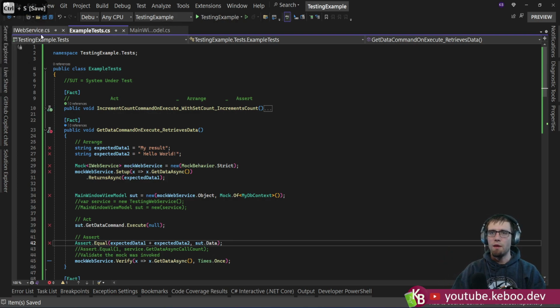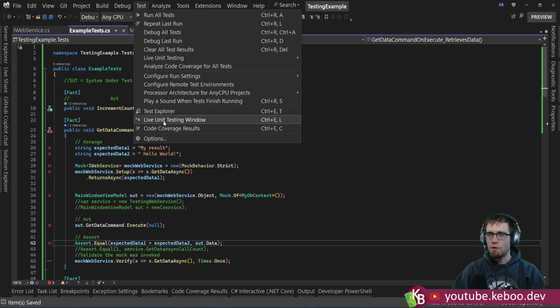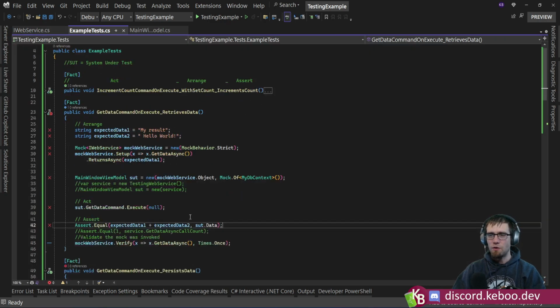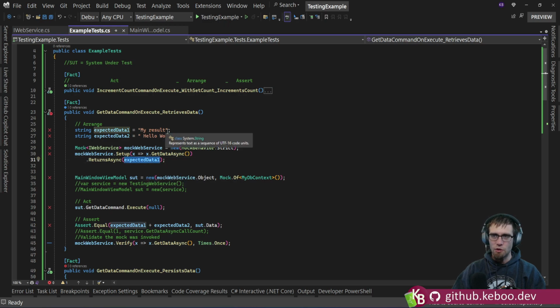Obviously, this is failing. If we look at the live unit testing window, I need to stop closing it. We look at our thing, we can see that right now it's just concatenating my result with my result. Kind of makes sense. We invoke the method twice, and each time it was told to return my result, and it dutifully returned the same thing every time.